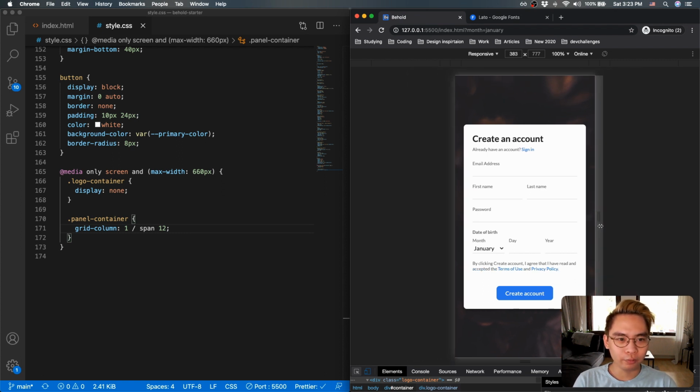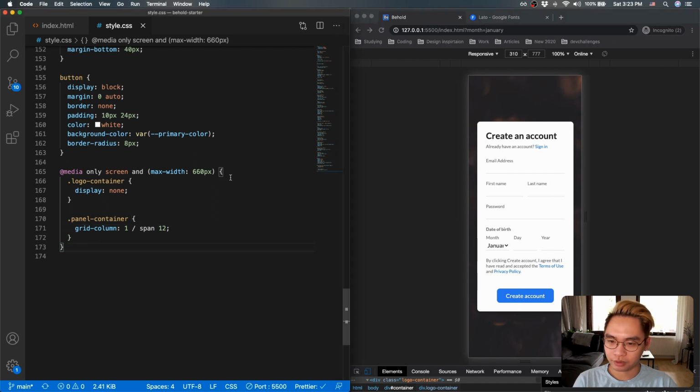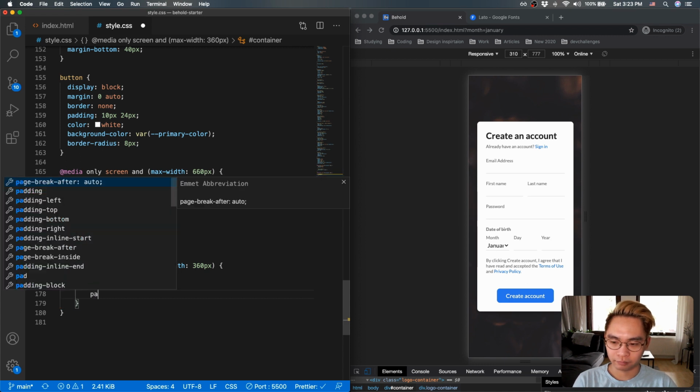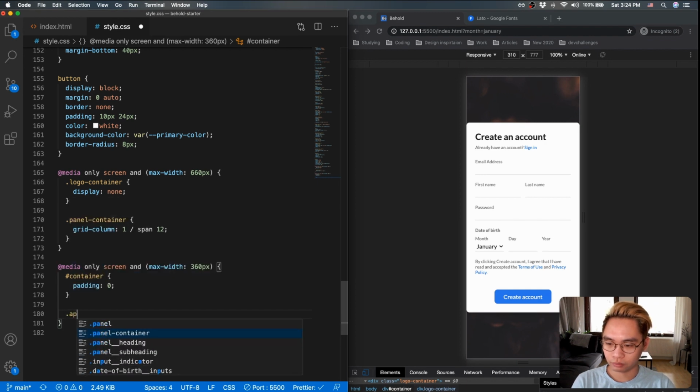But if we go to really small one like this, space does not make sense anymore. So in order to remove it, let's copy and create a new breakpoint. This time it's going to be 360, and let's select the panel. Actually, let's select the container first. Container, and let's remove the padding. And let's select the panel.